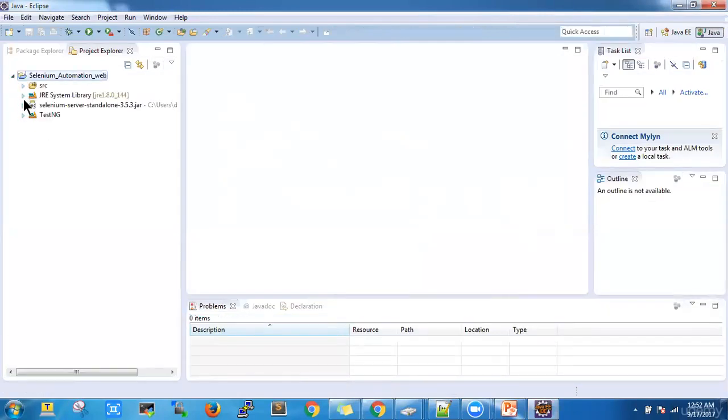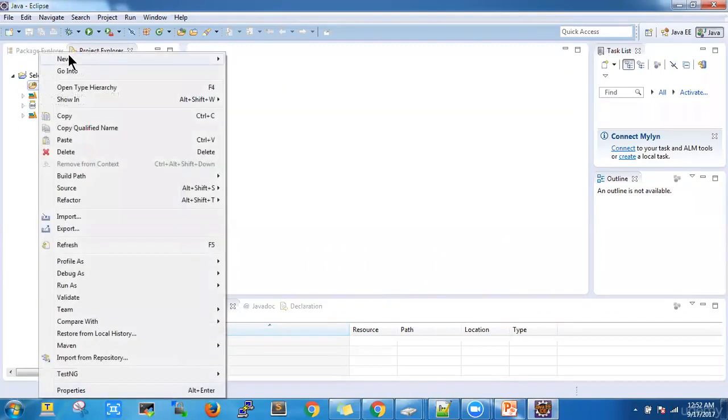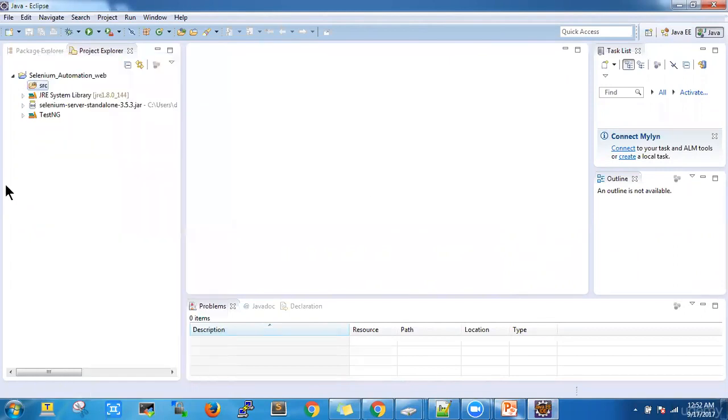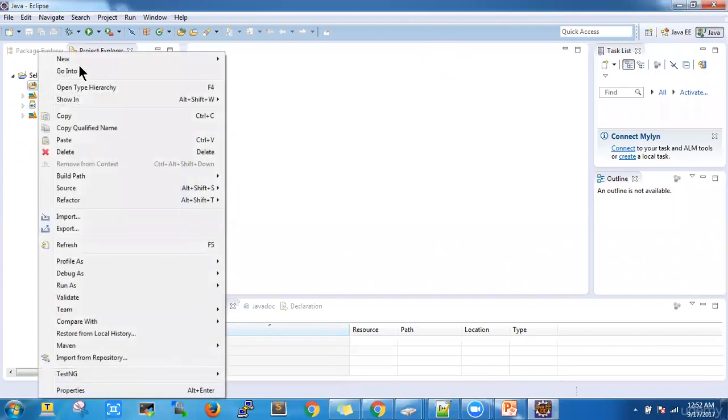So this is how it looks like. We have here the JRE library. We have here Selenium 3.3, and we have TestNG. And here we can see, as of now, no Java class is created. So to create a Java class, we'll say new. So basically, this project is created, but we have not created any classes so far.